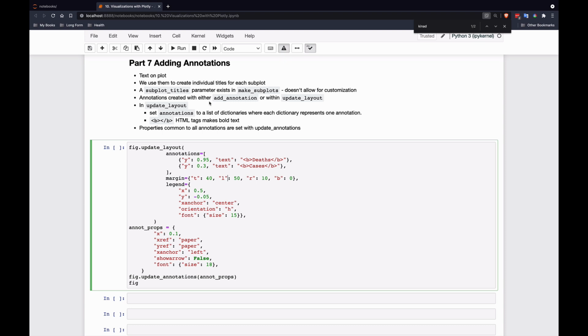All right, so how do we create annotations? There's two ways. You can either use the add annotation method or do it within update layout. We're going to choose the latter, the update layout method, which we've already been using. Within here, we're going to set the annotations parameter to a list of dictionaries. So each item in the list is an individual annotation.